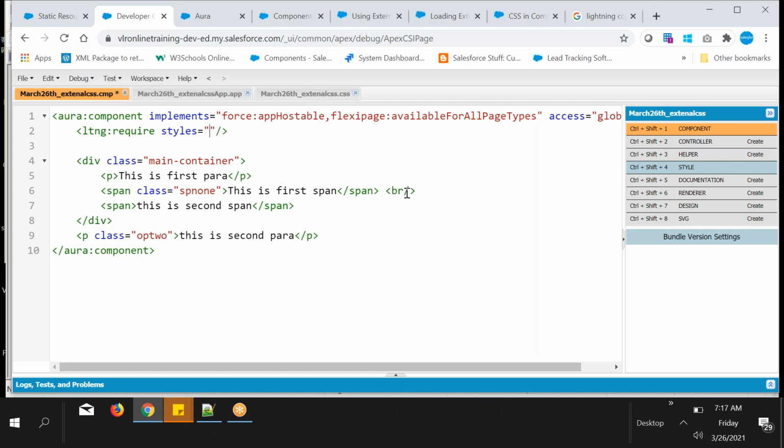You need to know one thing. In that tag lightning:require, in that styles attribute, you need to fetch some object details, here the record. For that, expression binding, you give curly brackets with an exclamation mark, and after that the object API name dot record name.